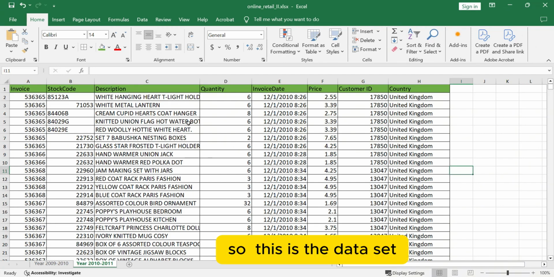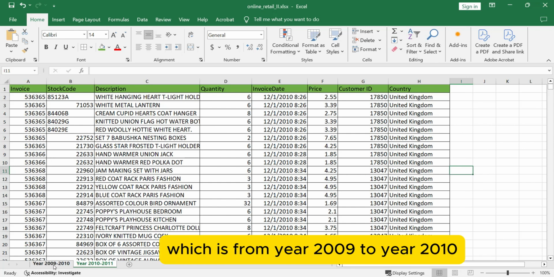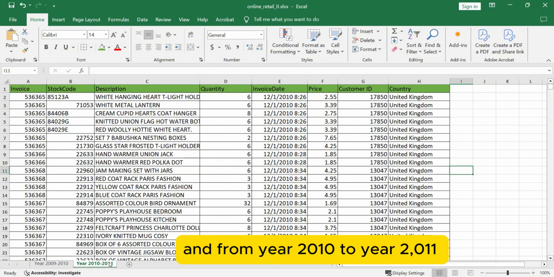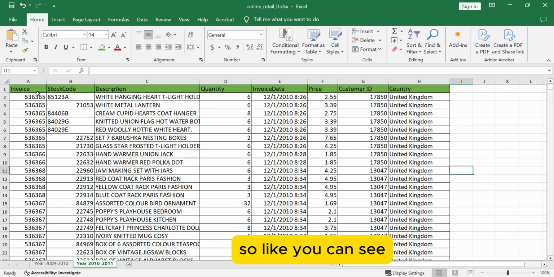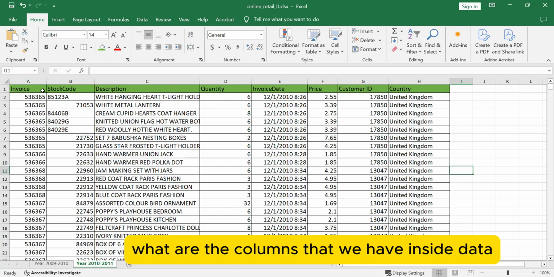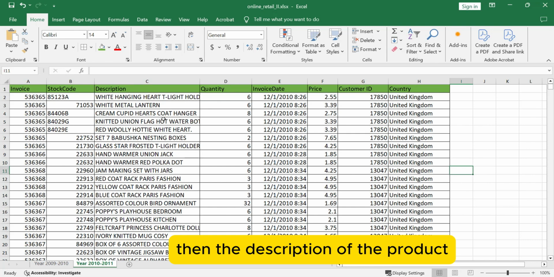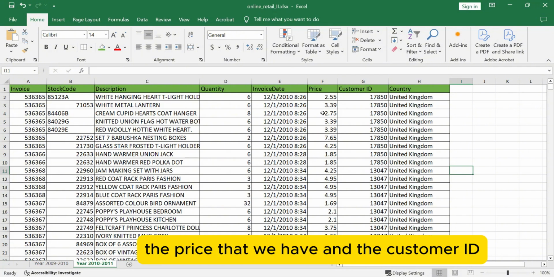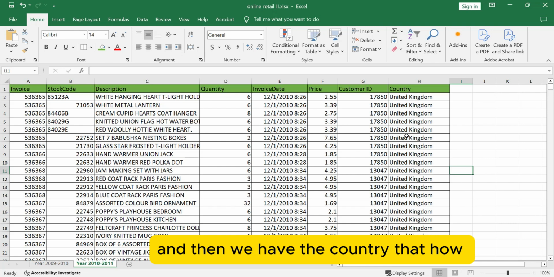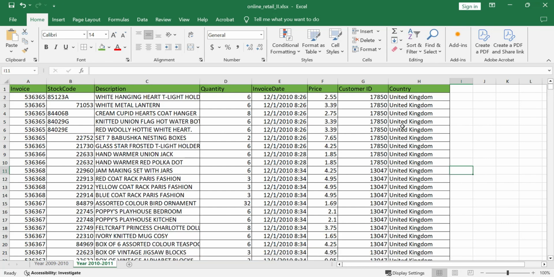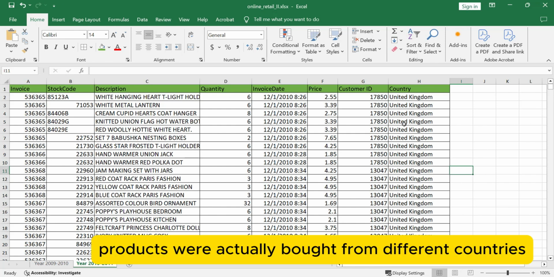Okay, so this is the data set. We have two Excel sheets, one from year 2009 to year 2010, and the other from year 2010 to year 2011. As we discussed before, the columns inside the data are: first the invoice, then stock code, then the description of the product, then the quantity, invoice date, the price, the customer ID, and then the country, showing how products were bought from different countries.